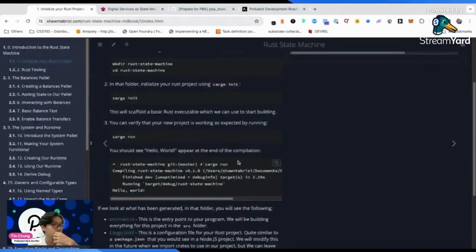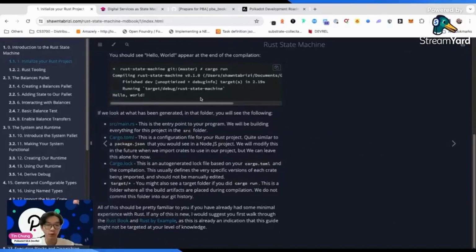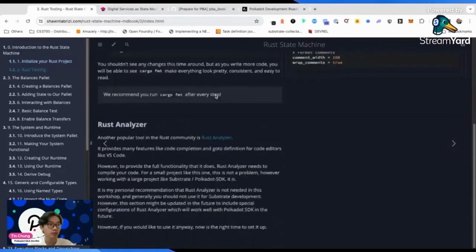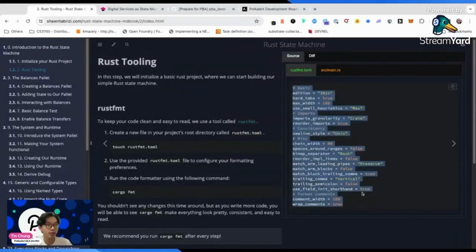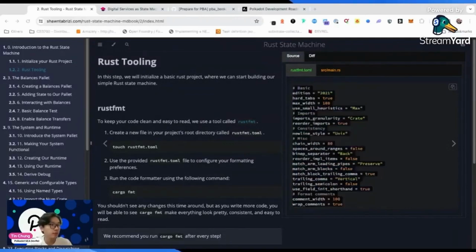Initialize your Rust project. I hope that you are already ready for this. If you're coding alongside me and have any problem with setting up, just tell me so I can help you. I will skip the first section too. Now Rust tooling, that's fine. I don't care much about it, but we can copy it if we want. Just create rustfmt.toml. This is basically a formatter.